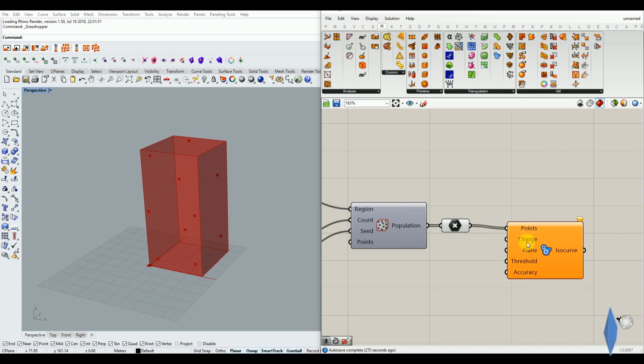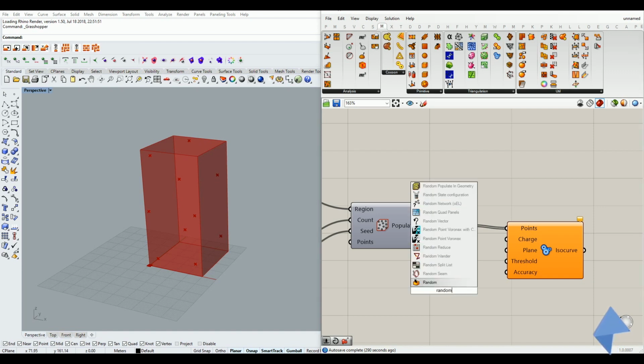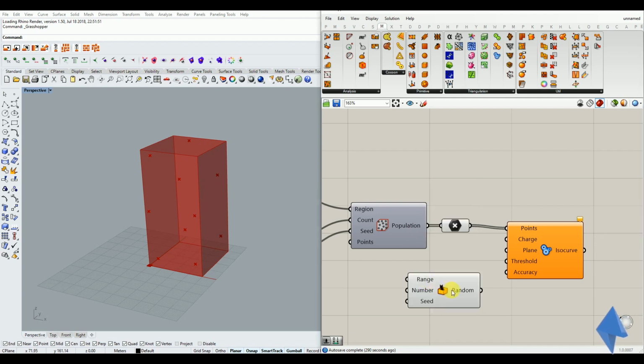It also asks for all of these inputs. You have to input a charge. Now in order to input a charge, we actually need to input some random numbers. So let's double click and type random and input the random component that we have already seen before. It asks for the range, the number and the seed.